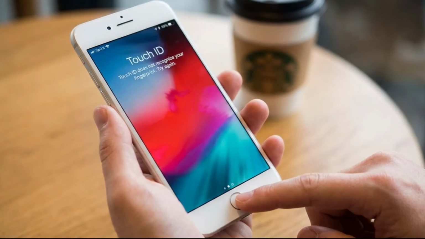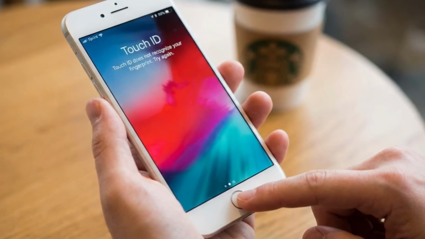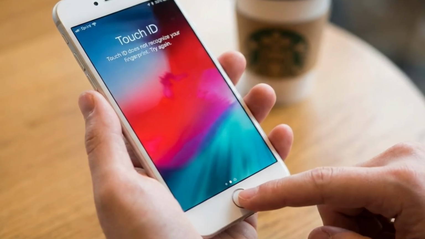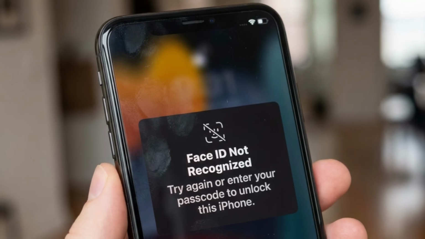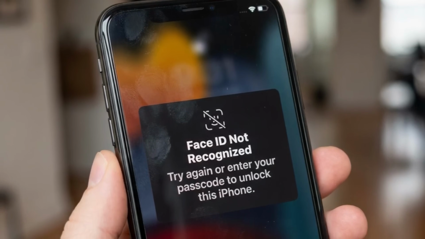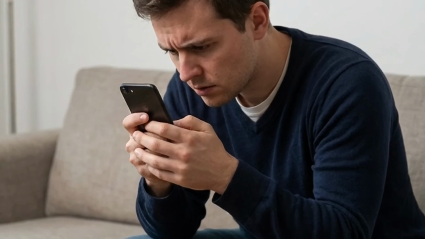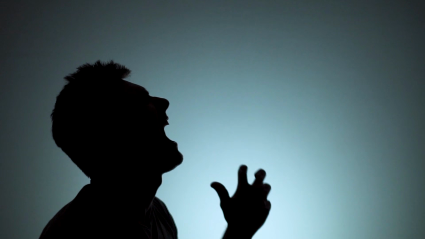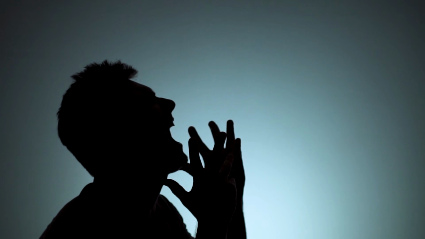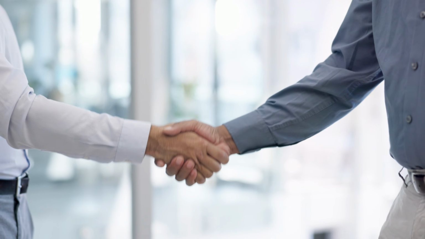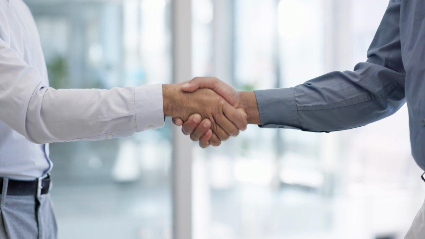Another reason is Face ID or Touch ID failure. If biometric authentication doesn't work and the passcode is entered incorrectly multiple times, iOS assumes unauthorized access and triggers the unavailable screen. This issue is also very common with second-hand iPhones. If the device wasn't properly reset or is still linked to the previous owner's Apple ID, it may lock during setup and show the unavailable message.